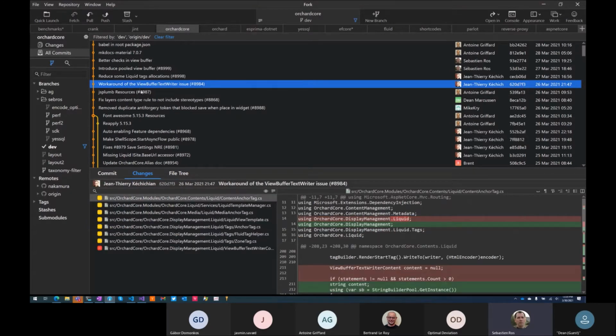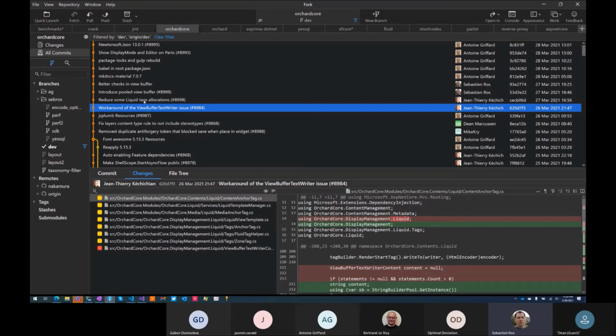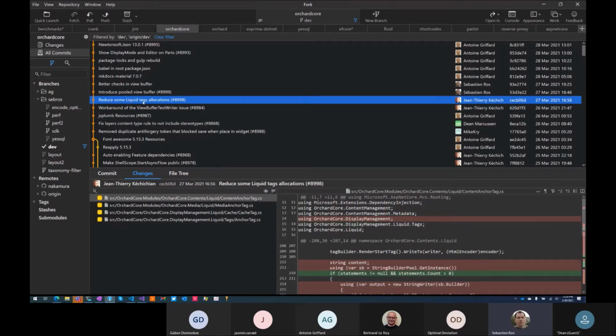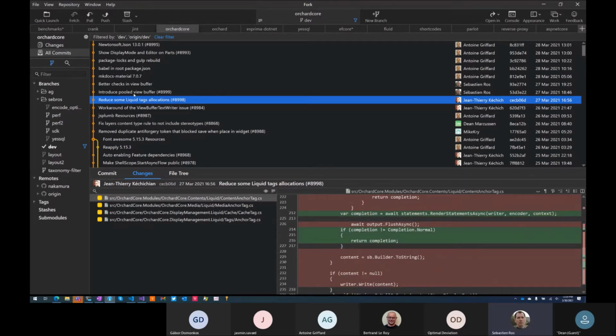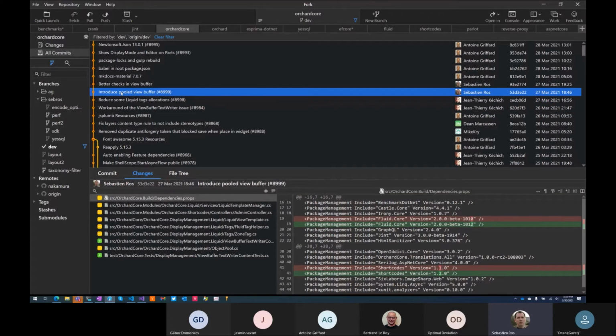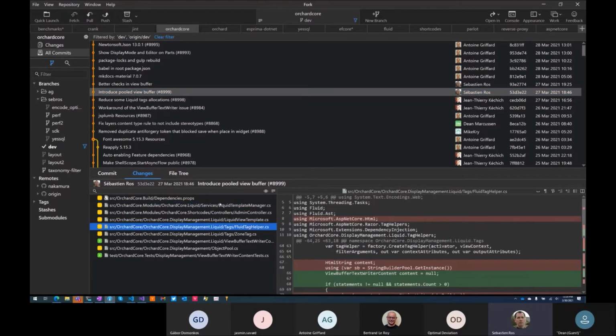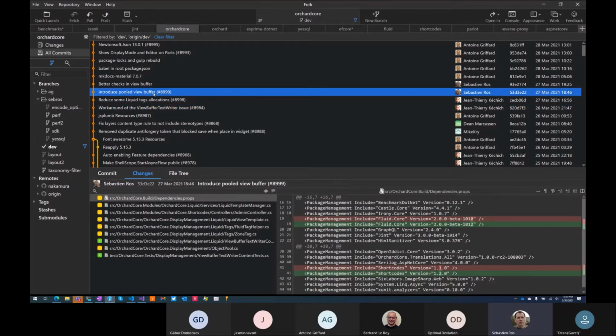Workaround of the view text buffer text writer. I will talk about it later, and there are multiple comments for that after. Reduce some liquid tag allocations. It's related also to the same thing and the PERF stuff. So that's everything the same thing here. Full view buffer, same thing. That's reverting that with a new way.